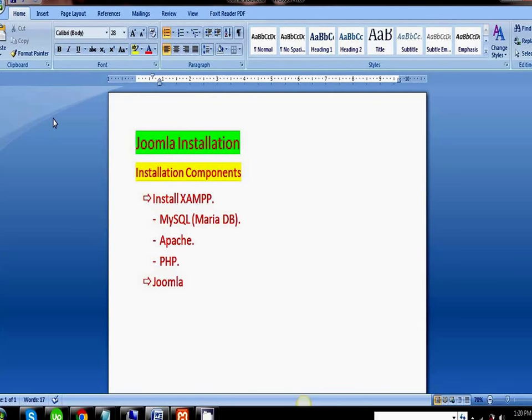So these are the installation components, and we have discussed all the installation components which are required in order to install Joomla in our local end. As I mentioned earlier, we need to install the XAMPP server first. After the installation of XAMPP server, we will be able to install Joomla in our local host. As I have already demonstrated how to install the XAMPP server in my previous video, it is already installed in our local host, so we don't need to install it again.